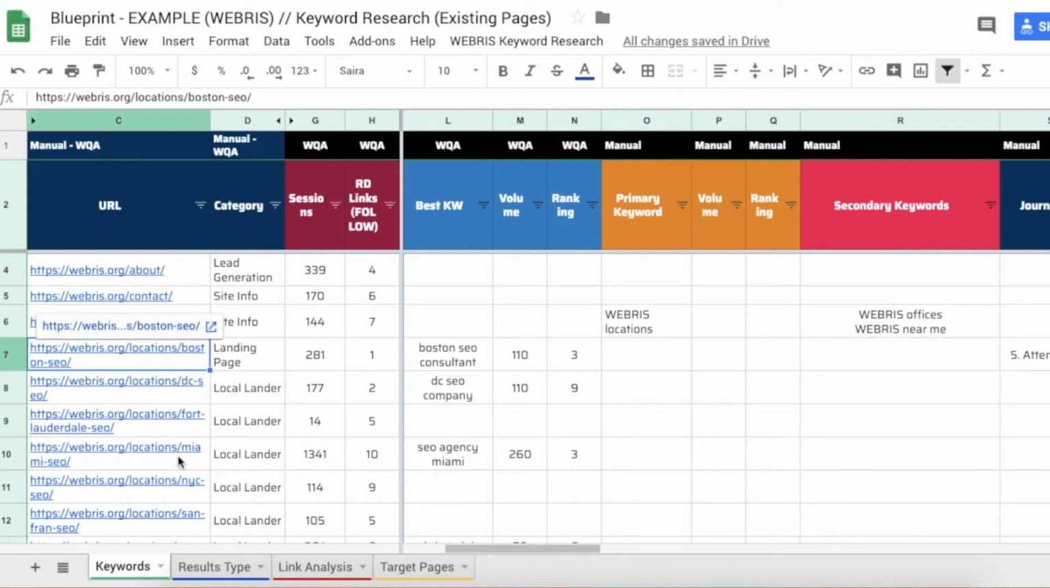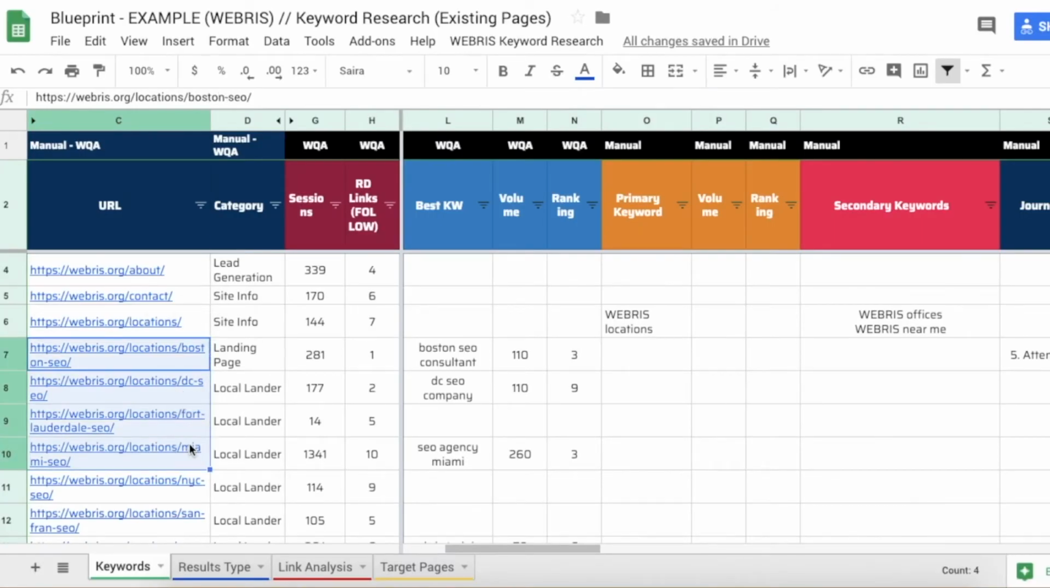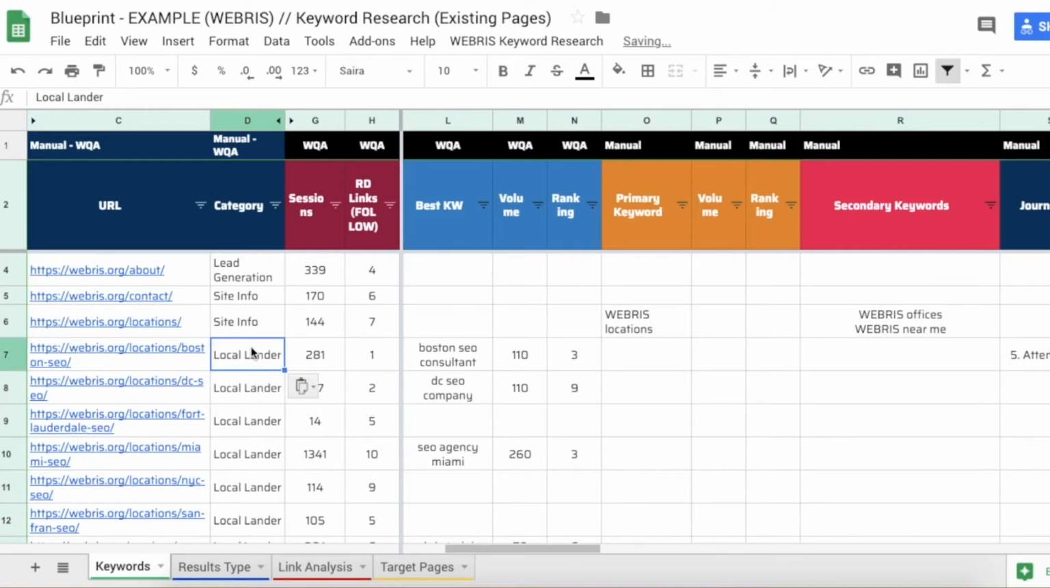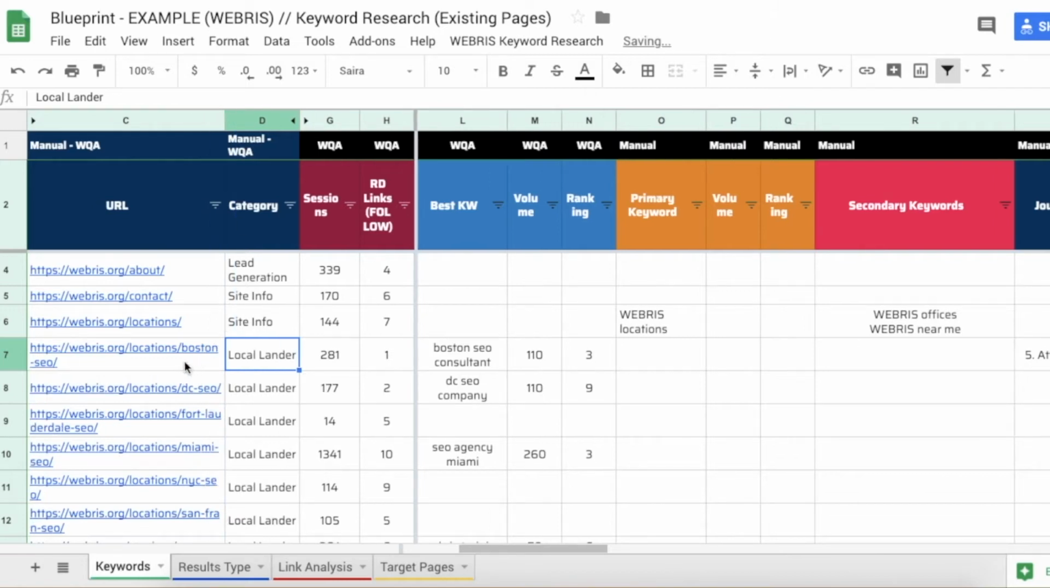So the next one I want to talk about here, let's do Miami SEO. All these are going to be pretty much the same thing. These are all location pages. These are all local landing pages. So these are all going to be pretty much the same versions of themselves. I'll do two as an example just to give you a little bit of context.